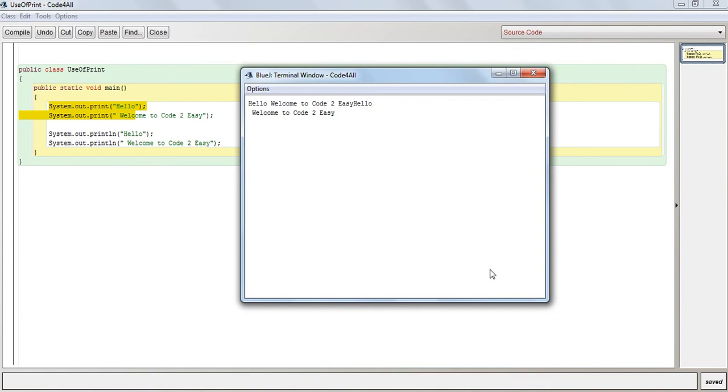In the second set we have used the ln command, due to which this welcome to Code Too Easy, the last statement, has come separately. So I hope with this output and the set of codes written side by side, you will be able to understand the difference of using and not using the println command.